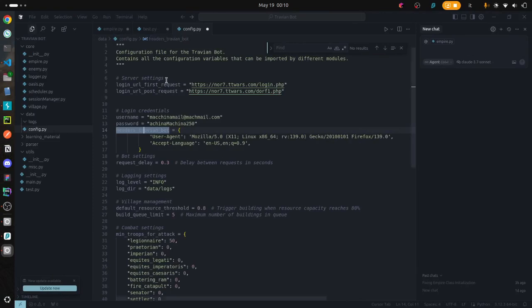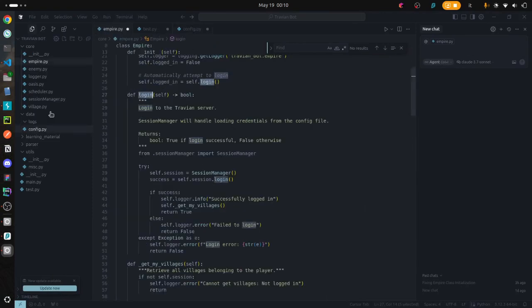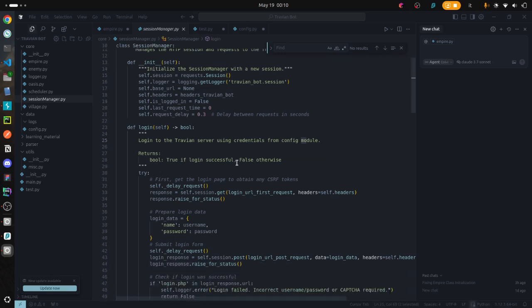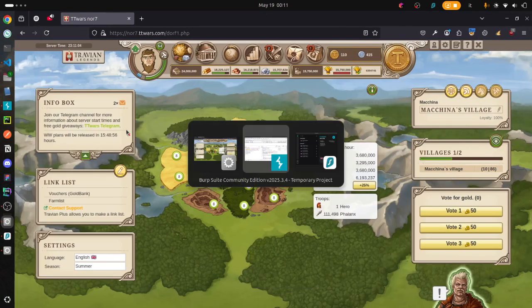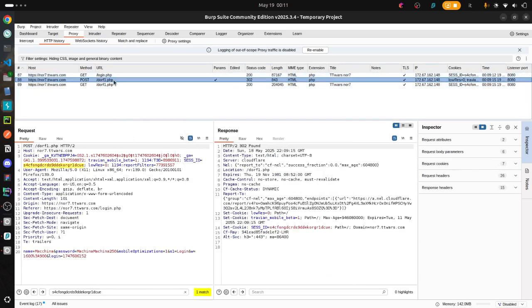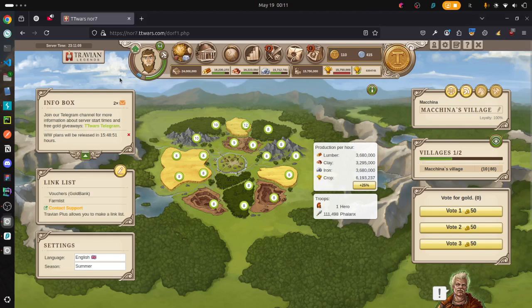Let's see what we do so far. The session manager does this. So we make a first request here. This should be the first request to this login PHP URL. The session will remember the cookie, and then it will prepare username and password, and send username and password to the server, and then make a post request this time, because as we have seen here, the first request is a get, the second one is a post, and you need the post to log in.